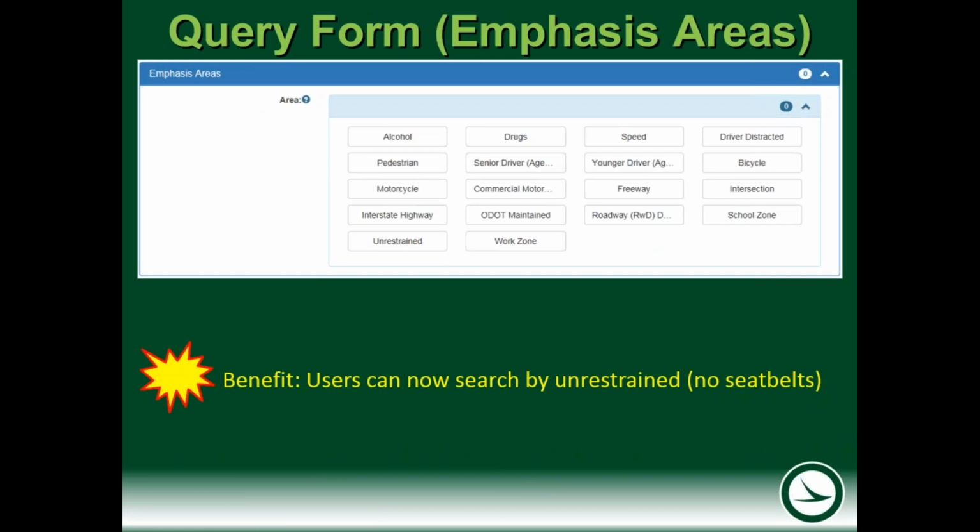The third box on the query form is the emphasis areas. We broke this out, so it has its own box. You can see here these are all the emphasis areas that we pay particular attention to within the safety program. I know a lot of local agencies, safe communities, and things like that like to look at certain things like this too. These all remain unchanged from the old query form.